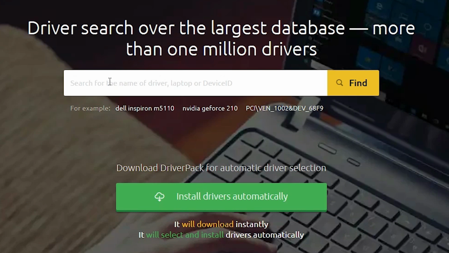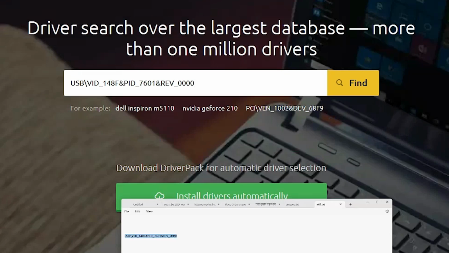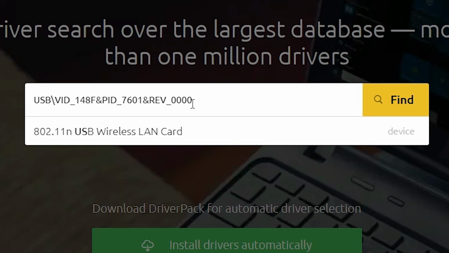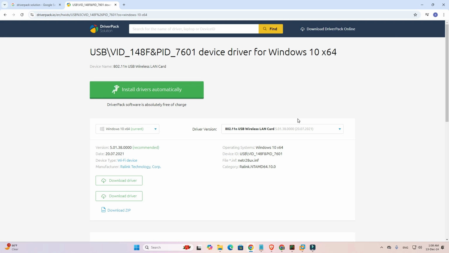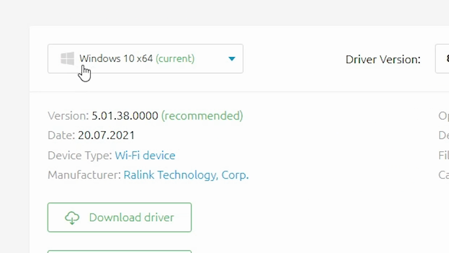In Driver search, here we type or paste our hardware ID. Type or paste this hardware ID as it is in this box, and click on Find. It searches our drivers. And here we find 3 links. Download drivers automatically downloads the full software of DriverPack, we don't need that. So I go to the place where we find our operating system.